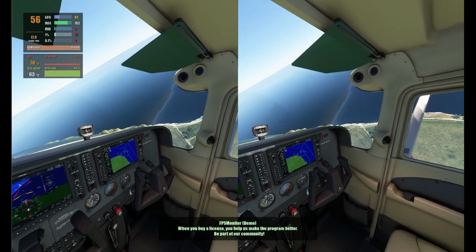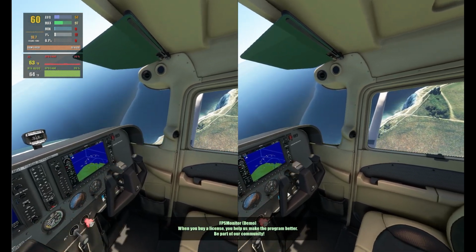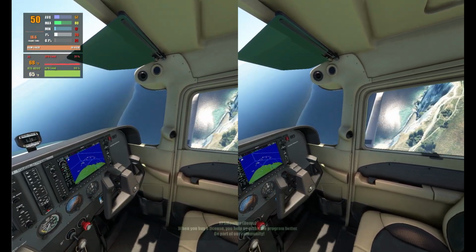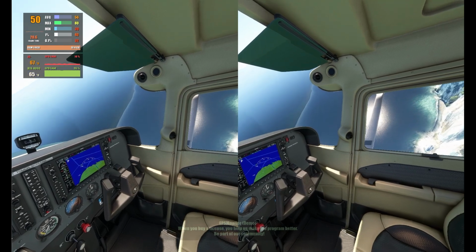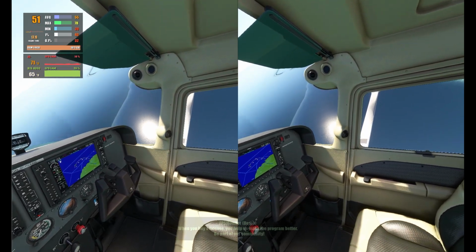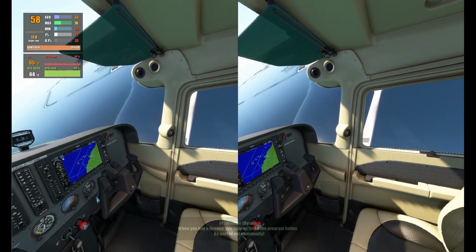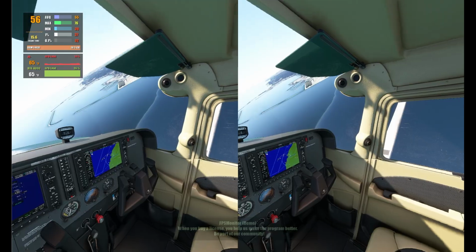Absolutely amazing. Let me just turn it off right now. Yeah. Ooh. Yeah, 10 FPS. It's exactly 10 FPS. Let me turn it on again. And we went from 50 to around 60. So this is my VR face, but okay.